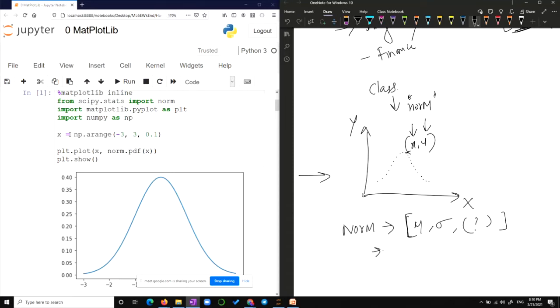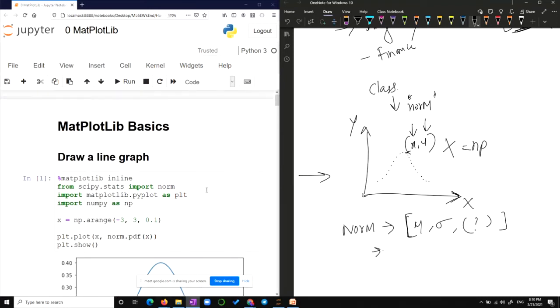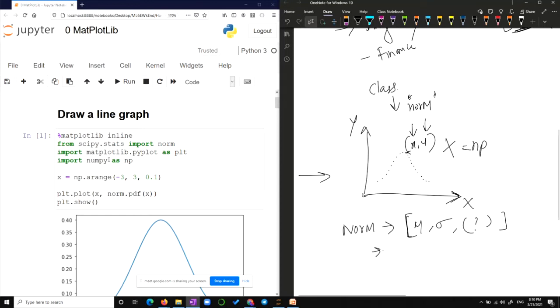Now x axis, I told you we need to define x axis, right? So x is equal to np.arange(-3, 3, 0.1). What is np? Yeah, np is import numpy as np. Now x is equal to np.arange -3 comma 3 comma 0.1 means from -3 to 3, I want all the numbers with the difference of 0.1.